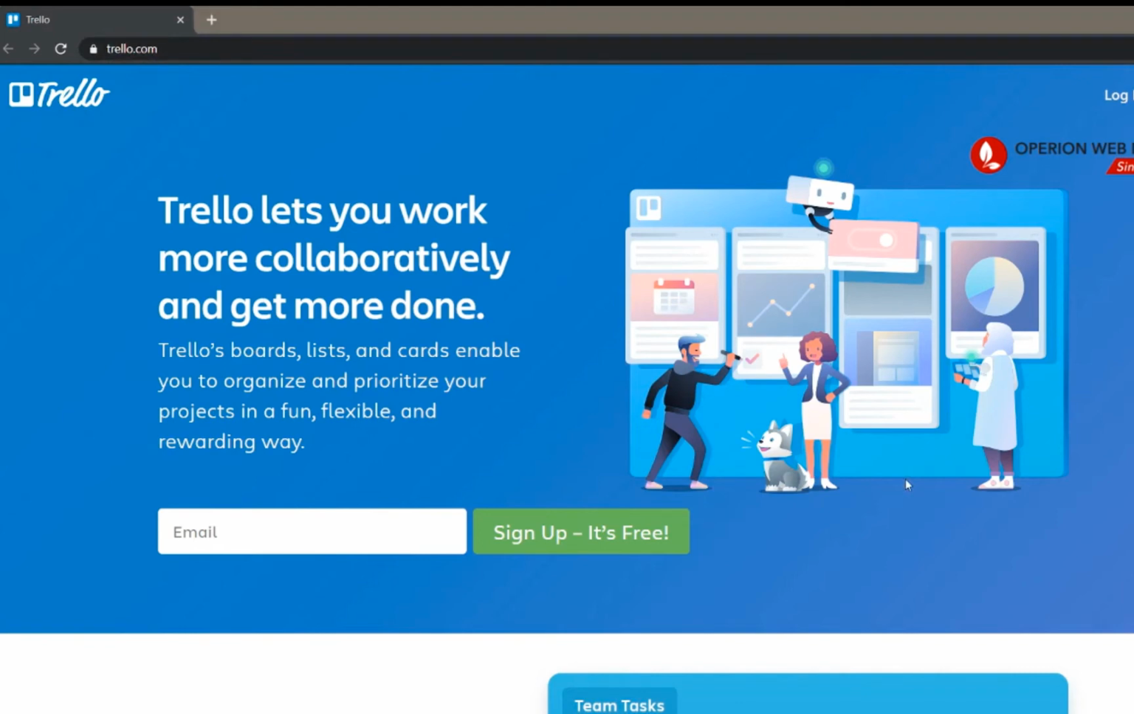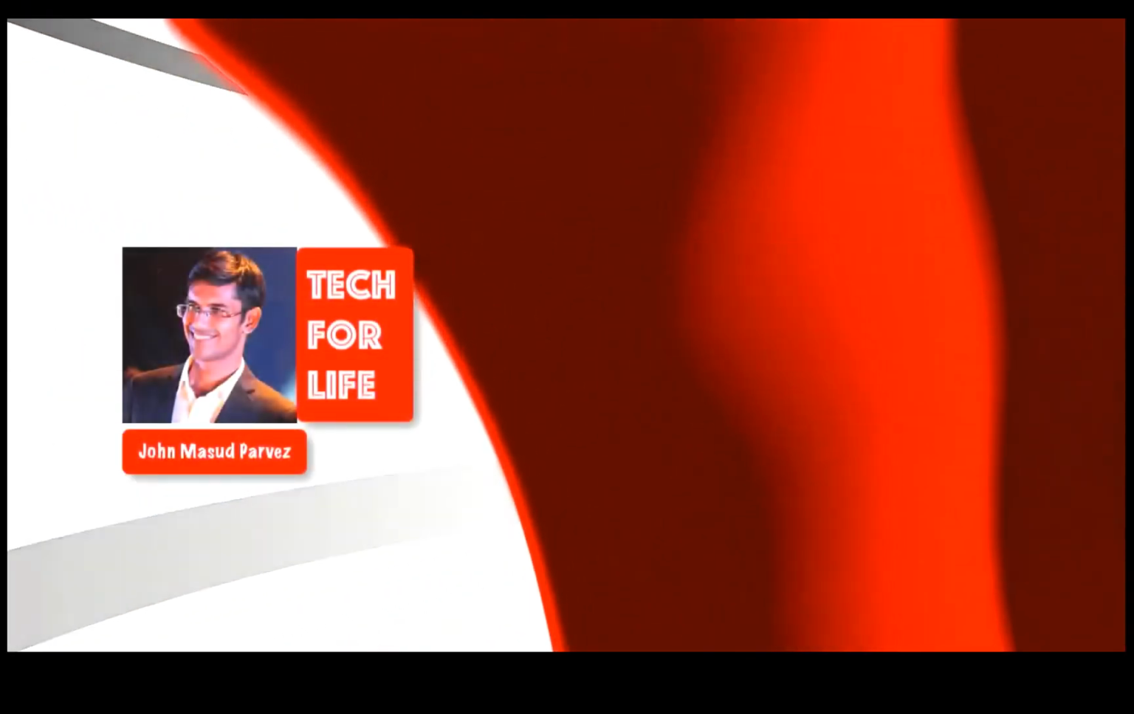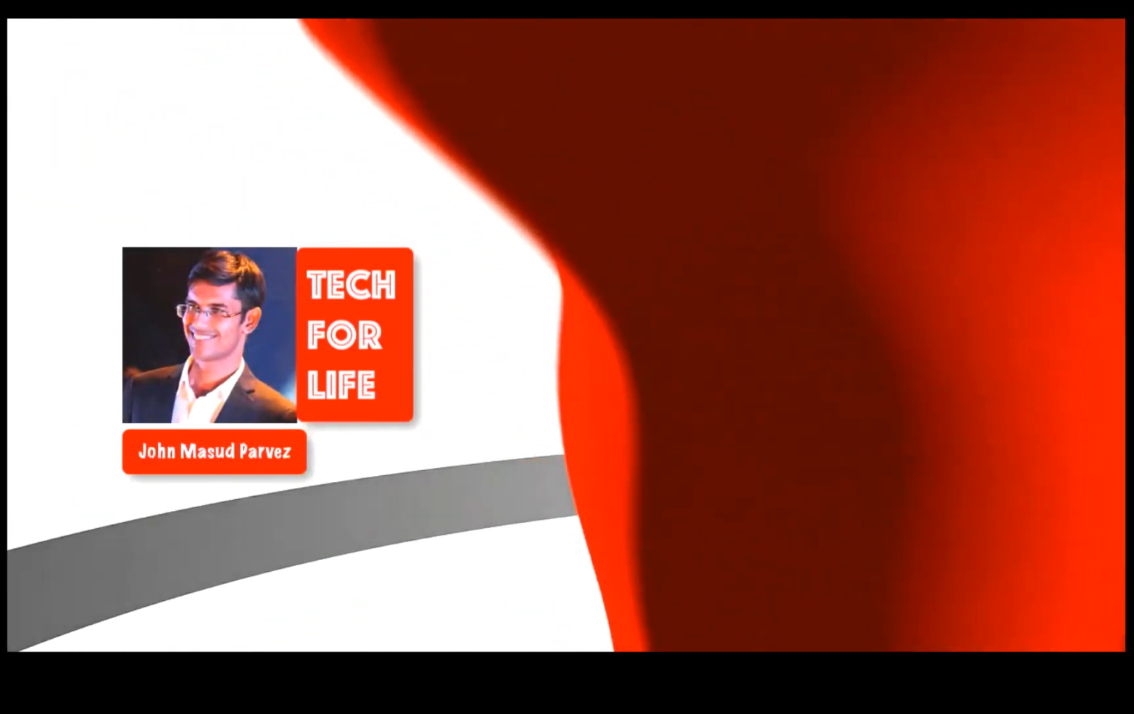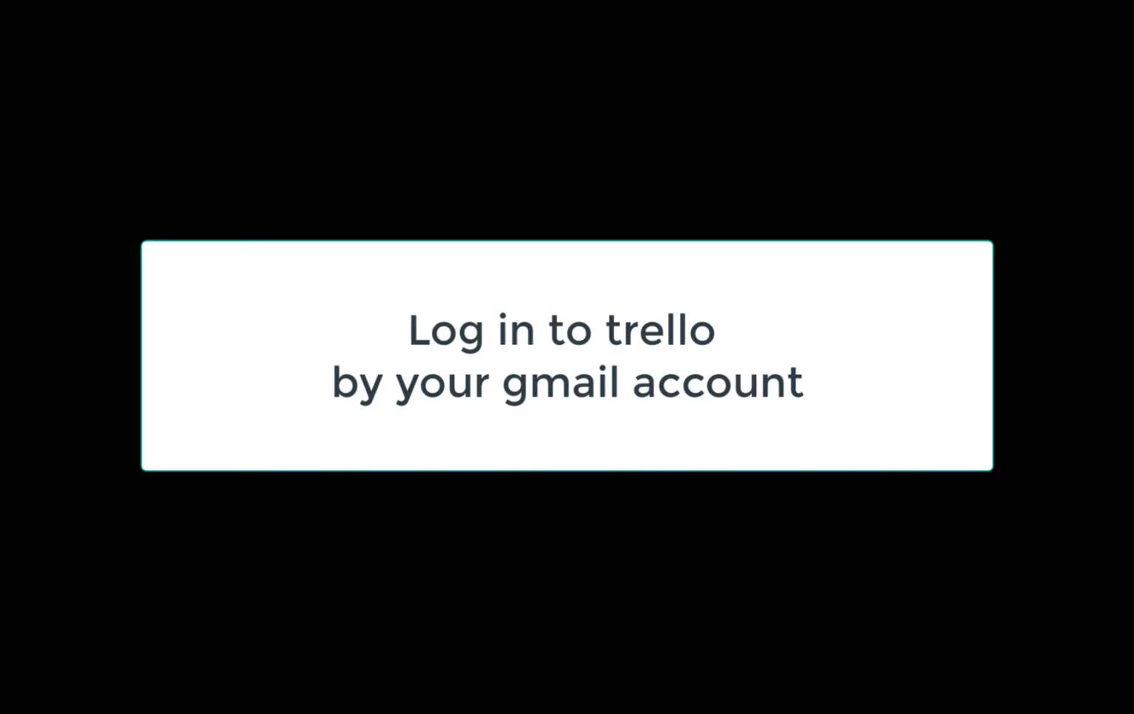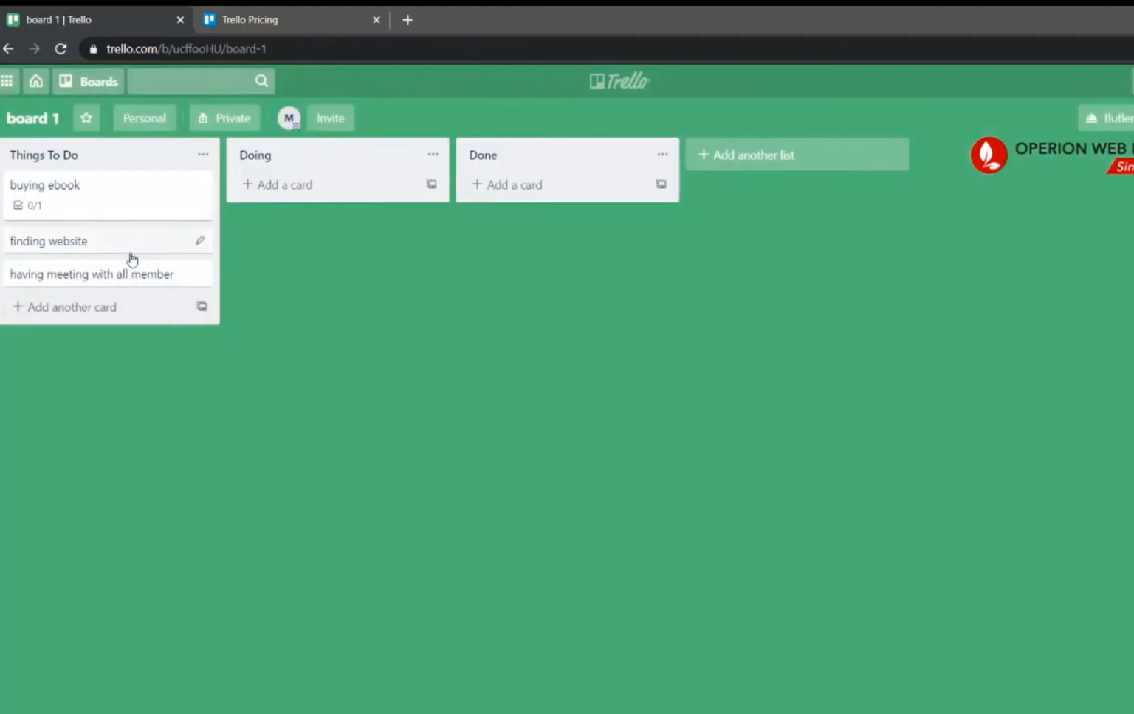Trello can allow you to collaborate with your team members and track the progress for your project or your work. So you can work together with your group members or your team or your staff. After you finish, you can see this is your board. You can change your board name.